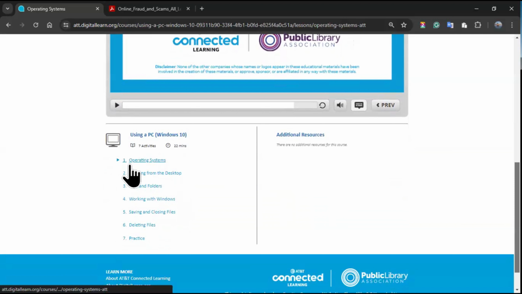So you are at number 1, and the second would be working from the desktop to continue with files and folders, working with Windows, saving and closing files, deleting files, and practice. Practice is similar to what we just went over with the online safety. It will ask you some questions and you can answer. So you will test what you just learned and went over in the lesson.